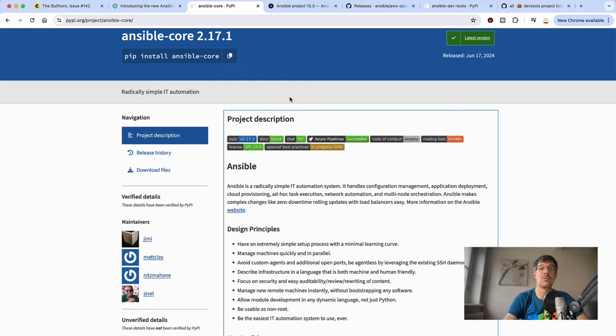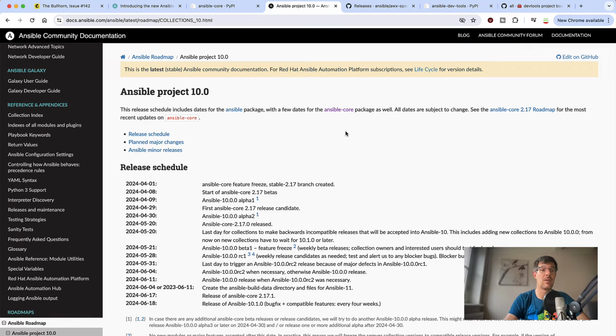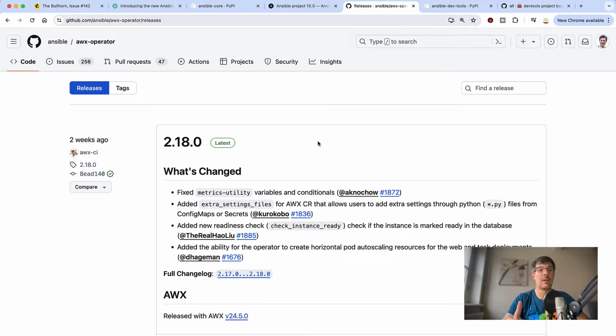As usual, the community package is also going to be released. This is version 10.0, which includes all the possible bug fixes, and is going to be released today, 18th of June 2024. Consequently, there will also be an AWX operator, so it will be the 2.19 release. Take a look around and this will be very interesting.